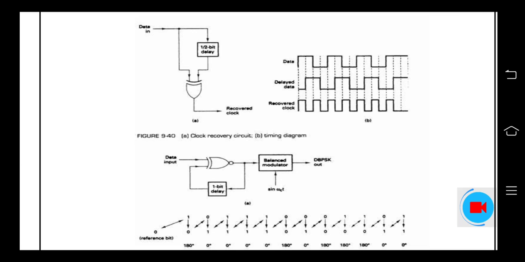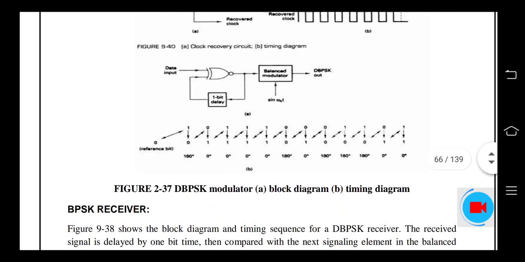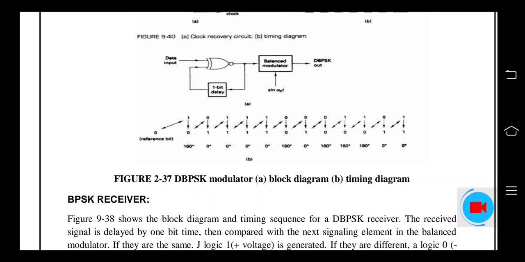Observe that the clock recovery circuit delays the input. We are using an XOR gate, and the same thing is a balanced modulator also. You can display the differential binary phase shift keying modulated output. That means the phase will change compared to the previous and next stage. And you can observe how the binary input moves and how the phase changes.